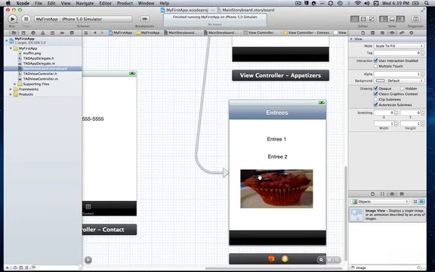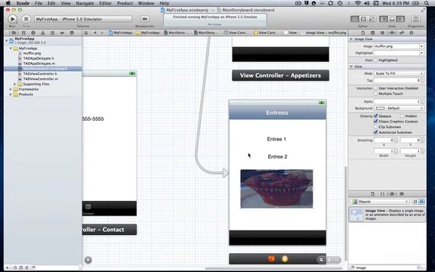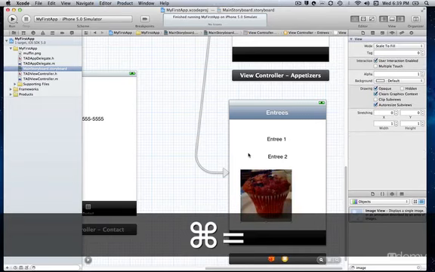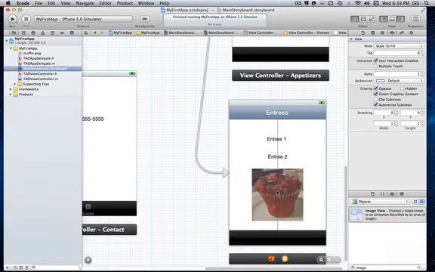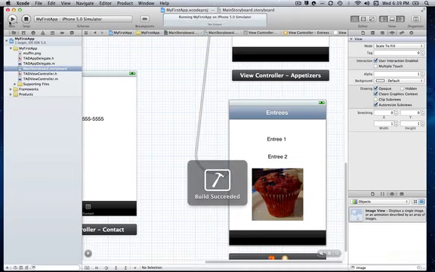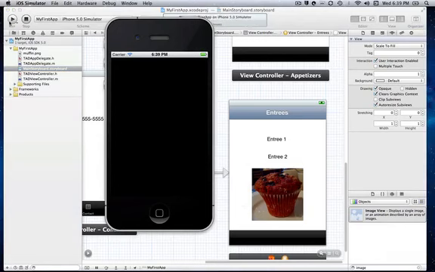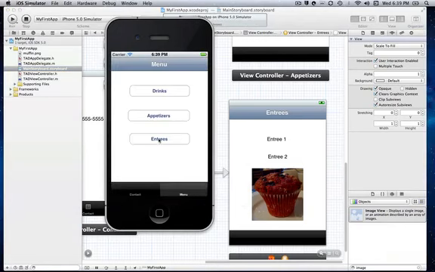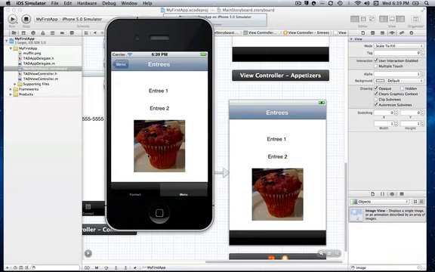Okay, and it's a little distorted. The way you can fix that is holding down command and pressing equals, and then it will show it at the right size. And so now we've got a picture, and let's run our app just to make sure that's working. There's our contact info, there's our menu, we added the picture to entrees, and there it is.